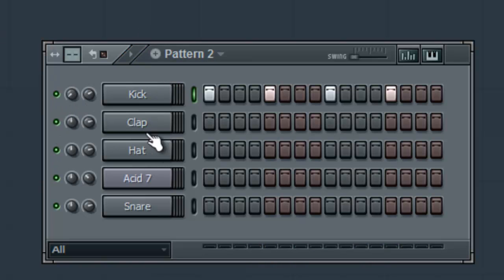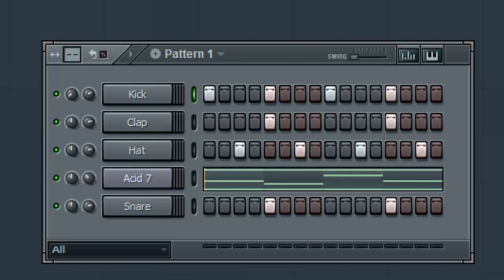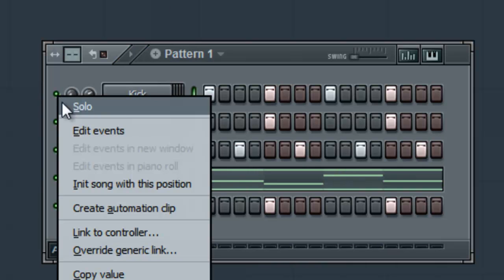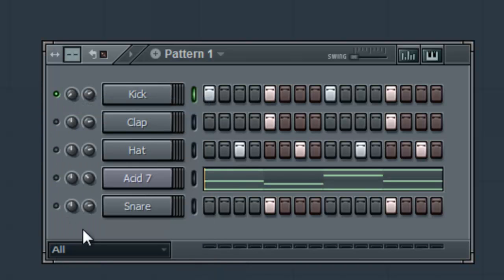And a handy trick, if you ever need to hear just what one instrument's doing in a pattern where lots of instruments are playing, for example this one, you just want to hear what the kick is doing, right click and click on solo. That will mute all other channels and you can just hear the kick. I'm sorry, that's still panned over there.